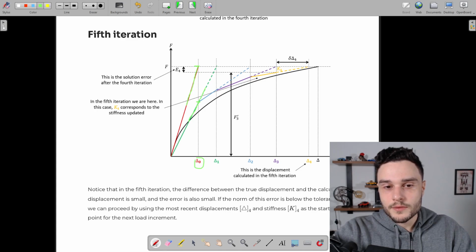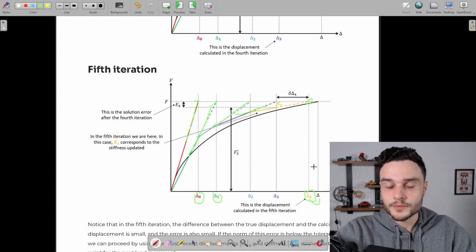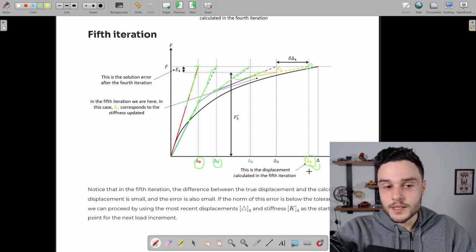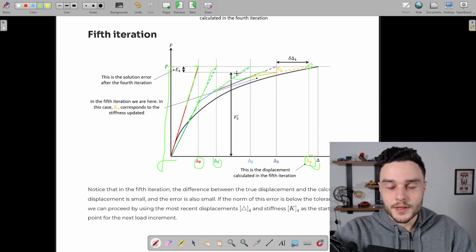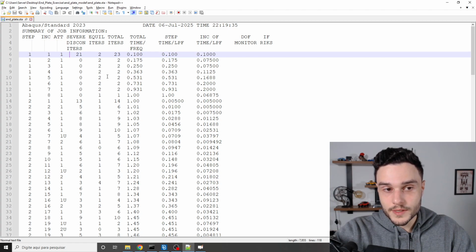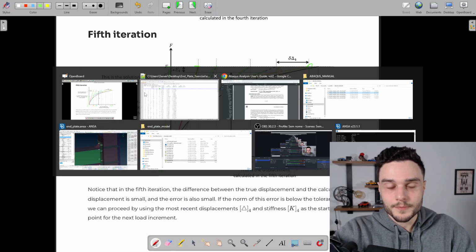In the next one, we have this new stiffness, we calculate this new displacement, and then we have this error, and then we go to the next one and the next one, until we find a displacement that is very near to the actual displacement of the analytical solution, if we had the analytical solution, right? So these are the iterations of equilibrium that occur inside this increment of load. This is just a review of what we have studied. Okay, so in this case we have 23 iterations of equilibrium.